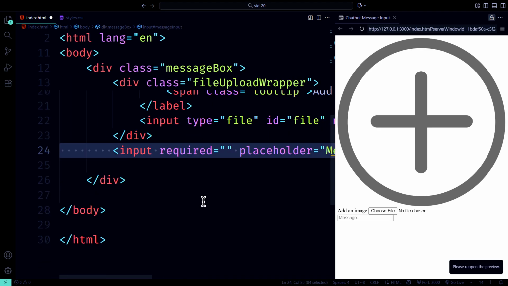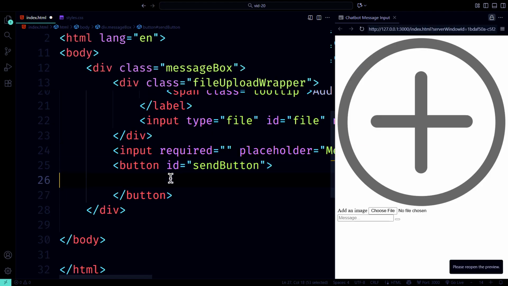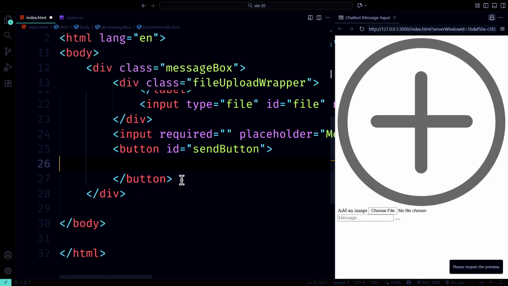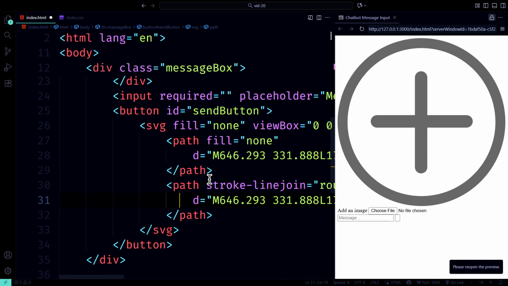Then we have an input element for allowing the user to type a text. After that, we have a button element for sending the message. It also has an ID of send button. Then inside the button, we have an SVG, which shows the send button. And that's all for the HTML section.